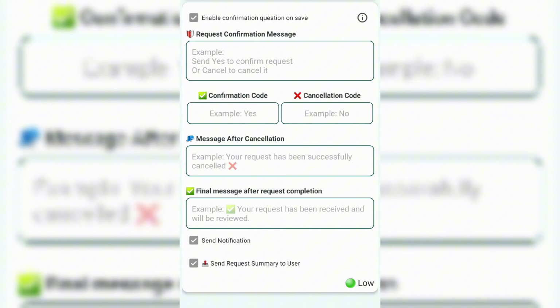Additional important options. Save confirmation. Before saving the request, you can ask, "Do you want to save this data?" If the customer answers yes, the request is saved. If they answer no, the request is ignored.